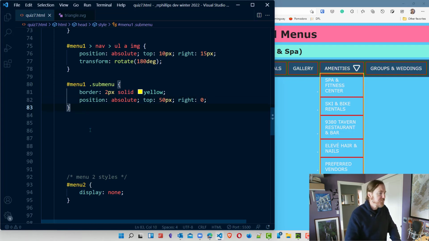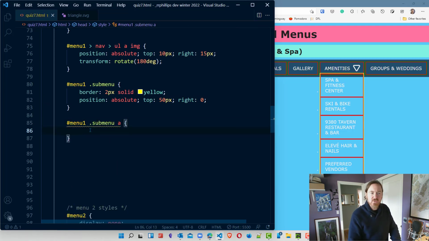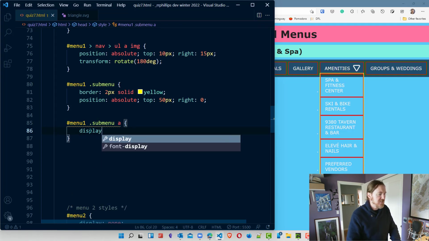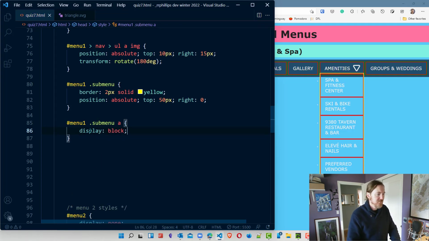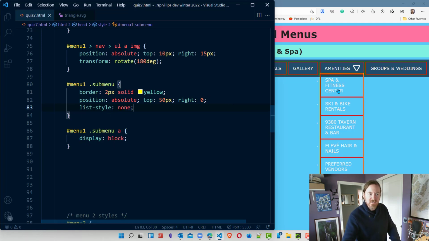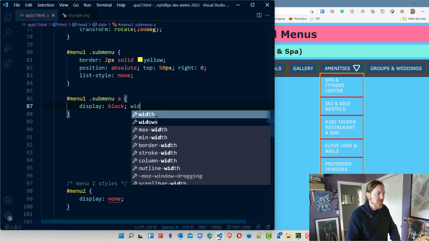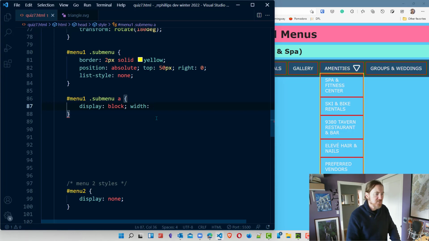And then what we can do is menu1 dot submenu, and then the anchors. The anchors within the submenu, these are going to be display block. My submenu is an unordered list. I'm going to do this: list-style none to get rid of the bullets. I don't like those little bullets there. And then my anchors display block. Now I can just start to guess at something. I can do a width. I'm going to just try something like 120 pixels.